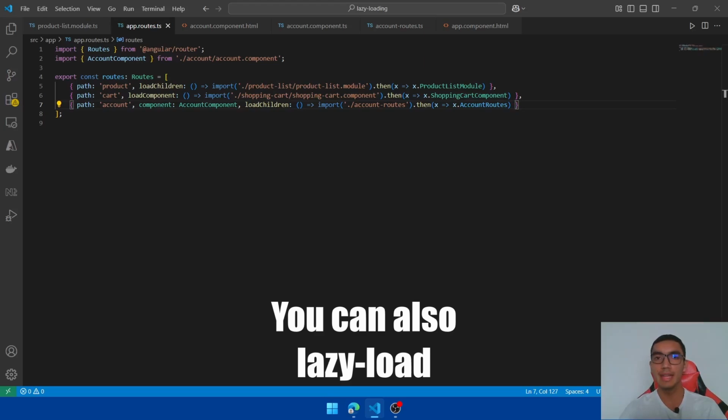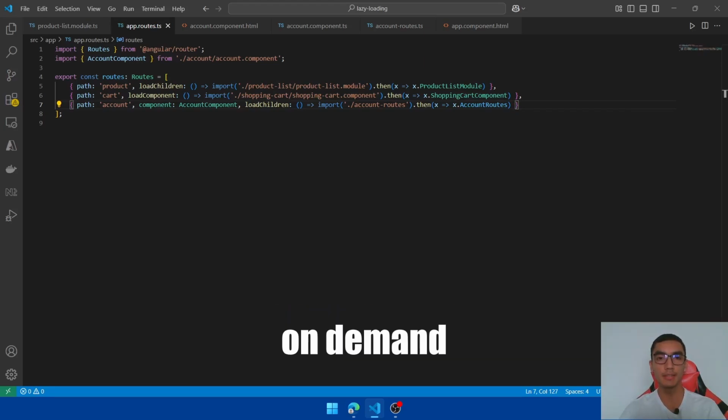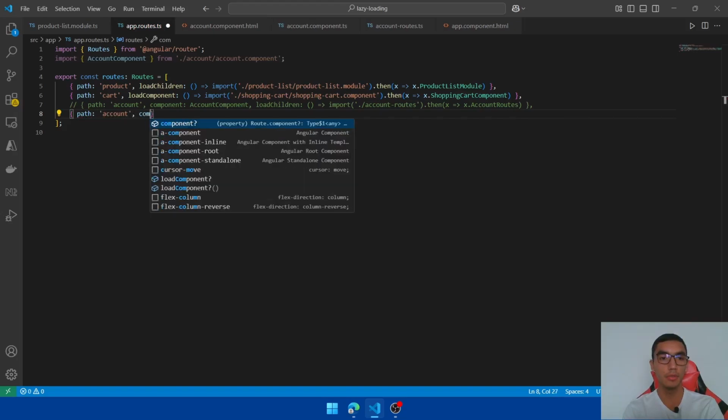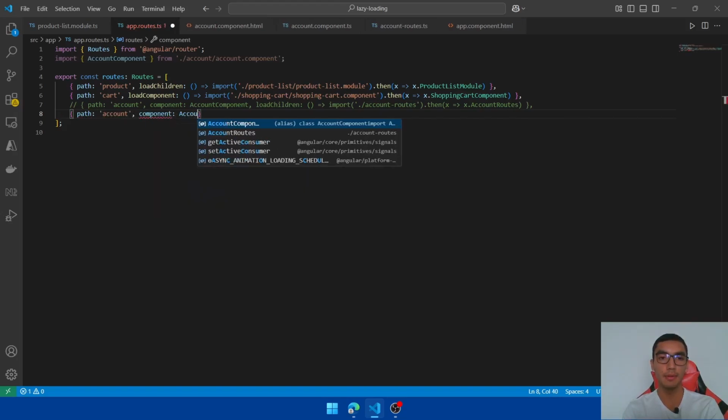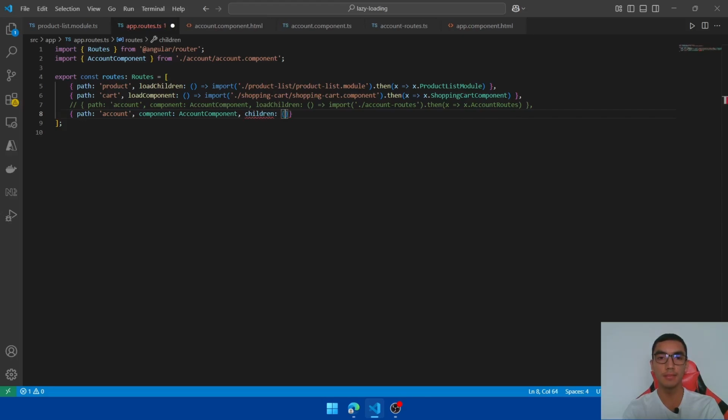You can also lazy load every child's standalone component on demand. So let's comment this line and we'll create a new route with the account path. We'll render the account component. In this case, we'll create a new children array to specify the child routes for the standalone components and to lazy load every standalone component separately.